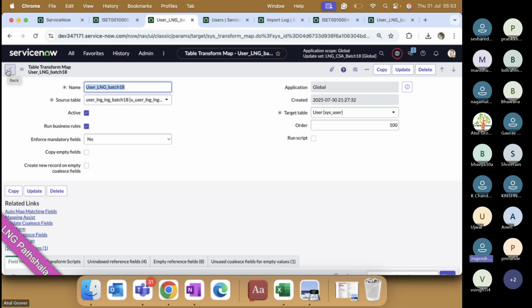Who is maintaining this platform? You are the business. No, I'm asking who is maintaining this platform? You are the business. This ServiceNow team is maintaining this platform.